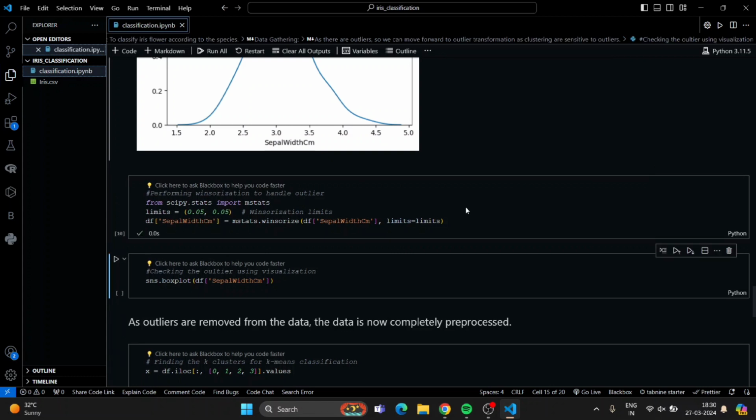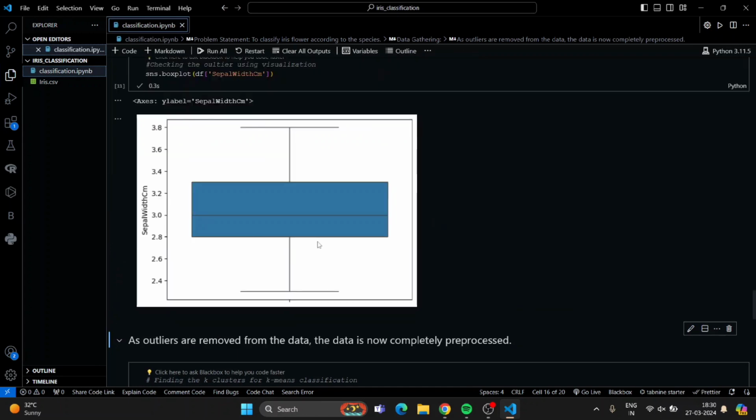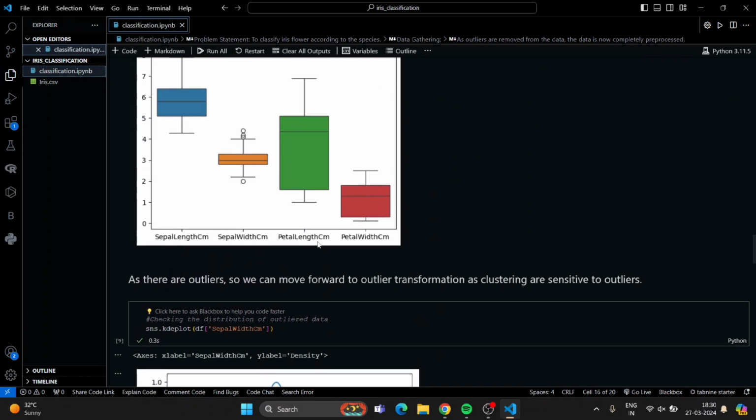Here I used SciPy stats, and in that I used mstats, where I had used the Winsorization method on the data frame's sepal width centimeter with limits. Now I'm going to check the distribution again to see whether the outlier is there or not after visualization. So there is no outlier.